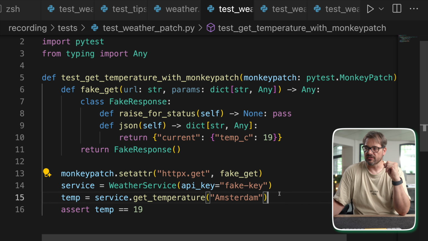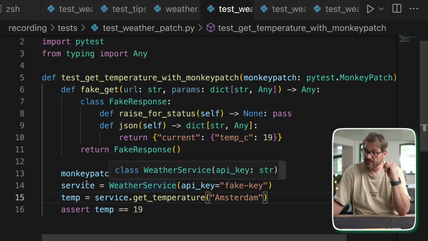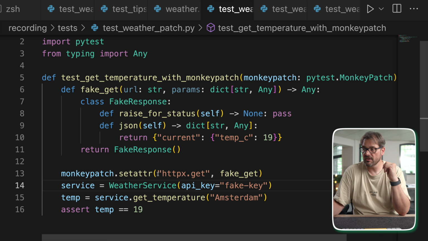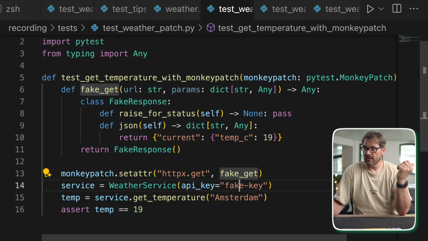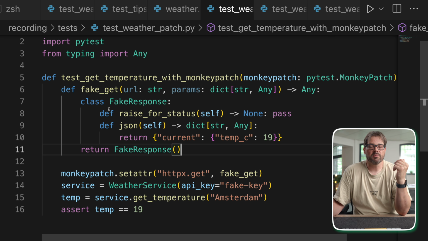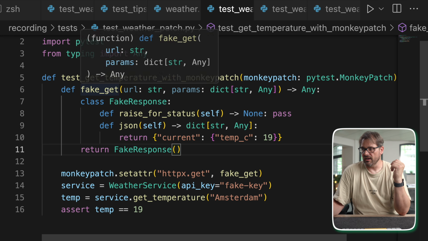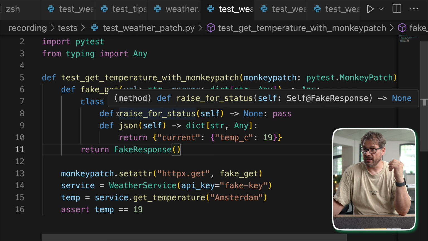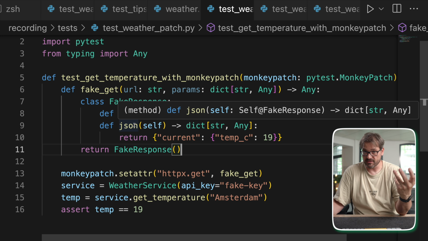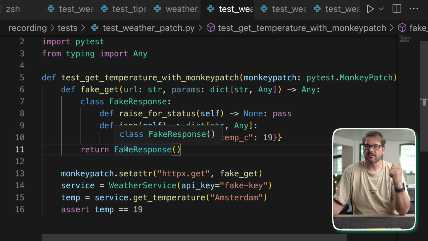And you see this in action here. So I'm using the setAttr method in the monkey patch object to replace httpx.get by another function. And that's actually a function that I defined here. So this is kind of a replacement function, right? And what this does, very simple, it gets URLs and parameters, just like the regular get function in HTTPX. It creates a class, fake response, that has arrays for status and JSON, just like the object you would regularly get. And then it returns an instance of that object.